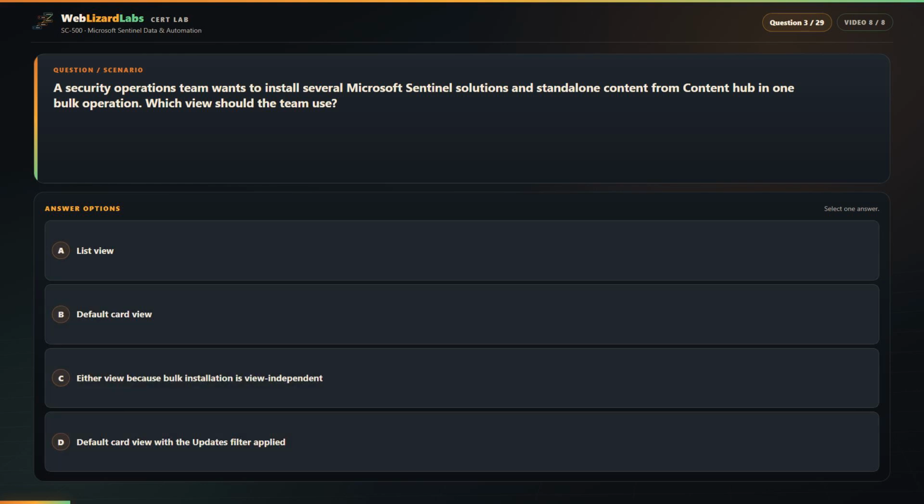Question 3. A security operations team wants to install several Microsoft Sentinel solutions and standalone content from Content Hub in one bulk operation. Which view should the team use? Choice A, List View. Choice B, Default Card View. Choice C, either view, because bulk installation is view independent. Choice D, default card view with the updates filter applied.